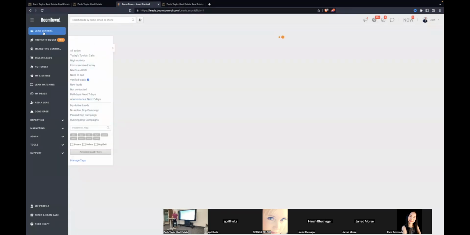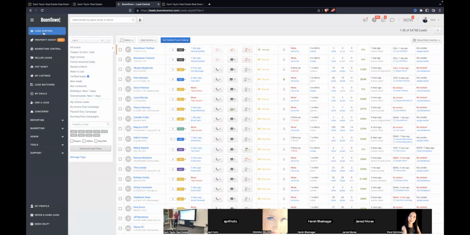And does Boomtown automatically keep us compliant at that point by removing them from the email list? And how about texting? Same thing. Okay, perfect. Because they can get dinged if they don't stay compliant, because they're the actual CRM company.